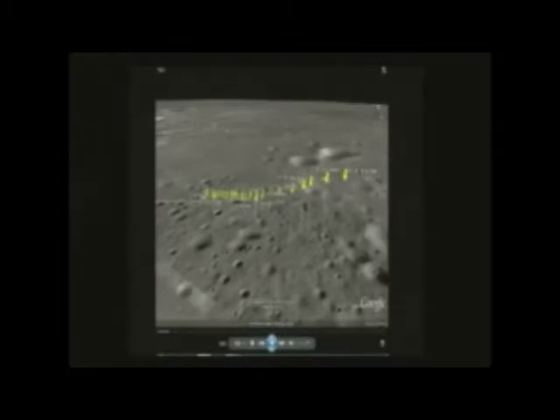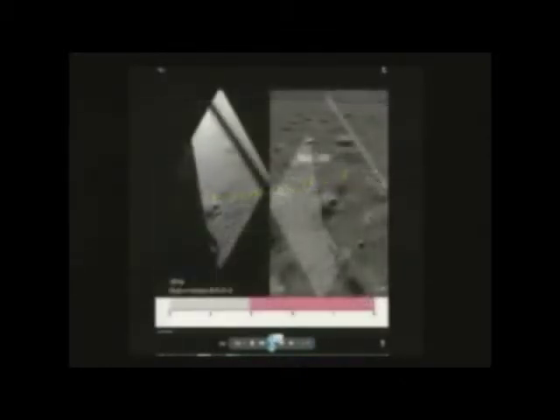The actual descent was 12.5 minutes. This is the last 3.5 minutes. It starts about 3,000 feet in altitude and continues all the way down to the surface. Let's go to the next slide, please. Eagle looking great.